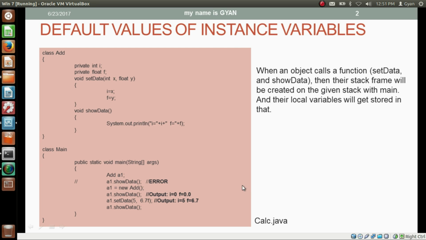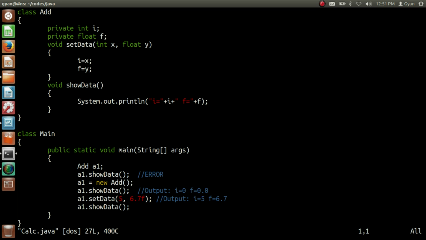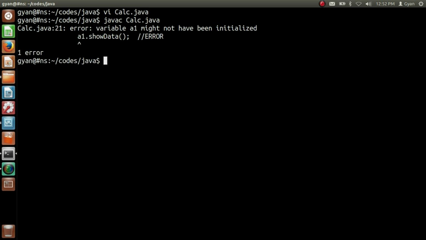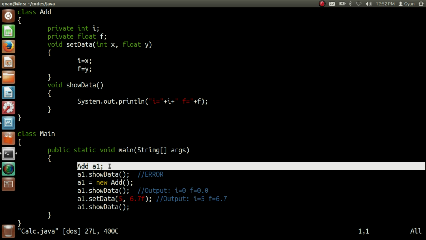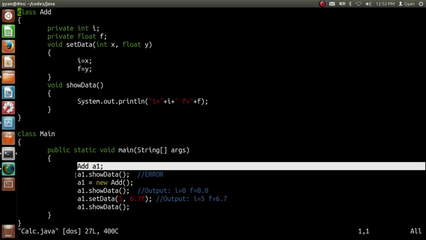Let me try this code practically. Open calc.java. And this is the code. Let me save and compile it. javac calc.java. Compiler throws an error: variable a1 might not have been initialized. Here we have not initialized the local variable a1, and without initializing the local reference variable a1, here we are using that variable.